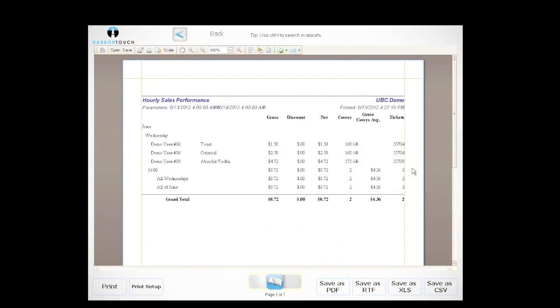You'll have to excuse my computer. It has a lot of things running on there. There we go. If everyone could see here, we sold a total of $8.72 today. What's real nice about these reports is you could print this report out, of course, and keep a hard copy, but you could also save this as a PDF file, an RTF, an Excel file, a CSV file, and then if need be, take it home to your home computer, your office computer, or maybe to your accountant. So you'll be able to take these reports wherever you need to go.